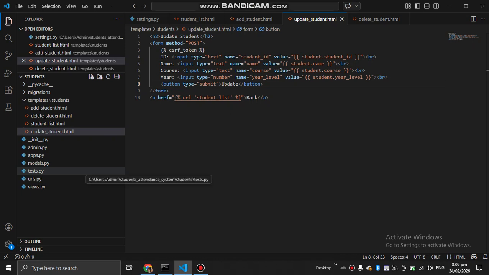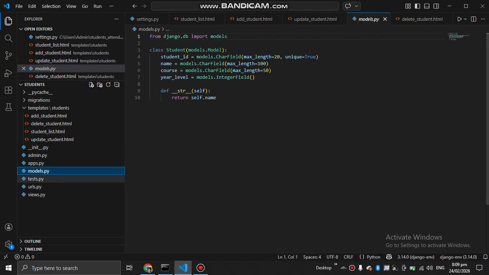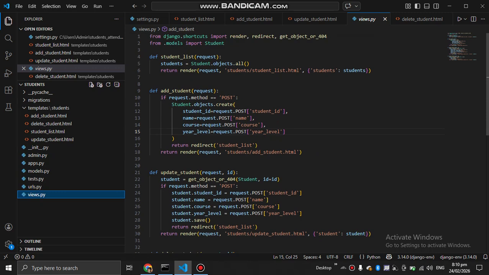Let's talk about the views.py. This is the main source of code which stores the data that we input in the output. We have from django.shortcuts import render, redirect, get_object_or_404, then from models import Student. In this case, it imports the Student model to access our database.